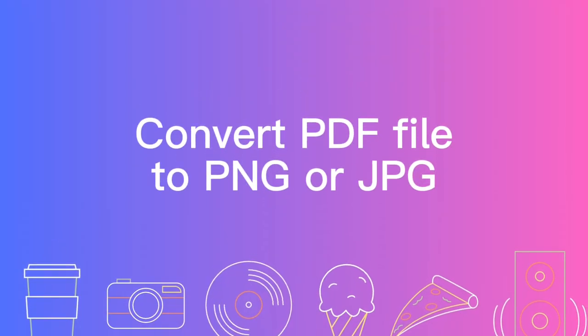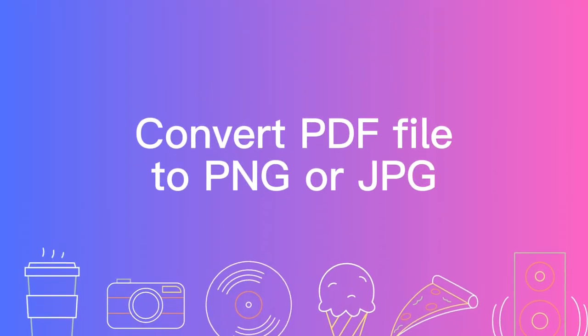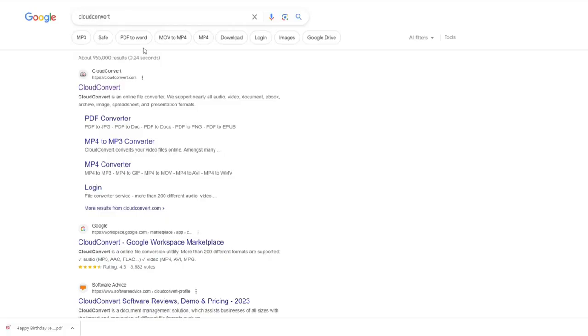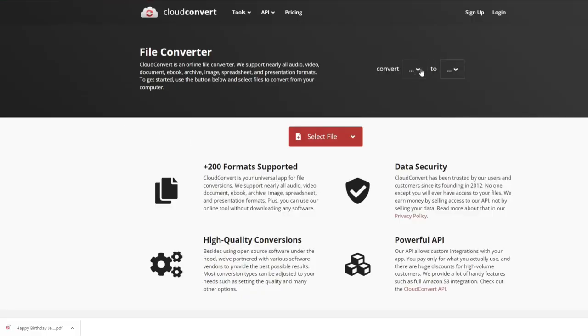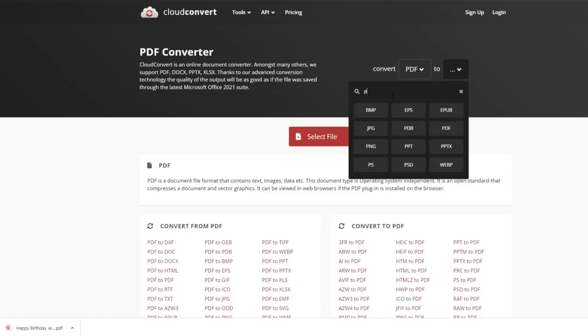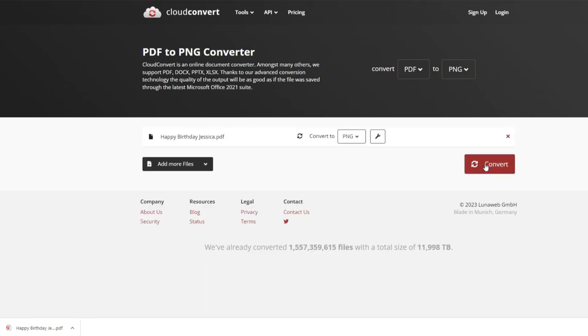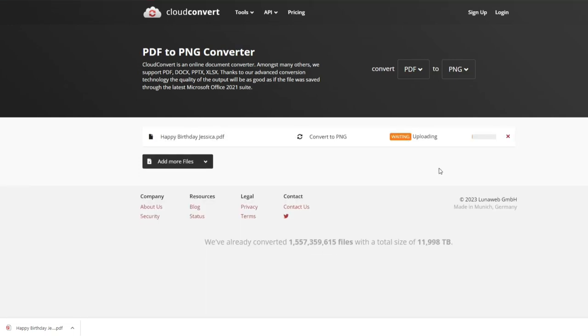If you need any other file formats like PNG or JPG for printing, you can use an online converter to convert the PDF file. The one that I'm using is cloudconvert.com. You can just Google it. Once you get to the homepage, type in the file type you want to convert. Make sure the pixel density is set to 300, then upload your file. Click the Convert button, then download the converted file to your computer.